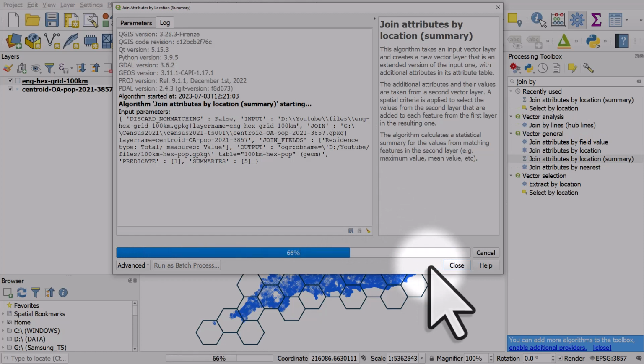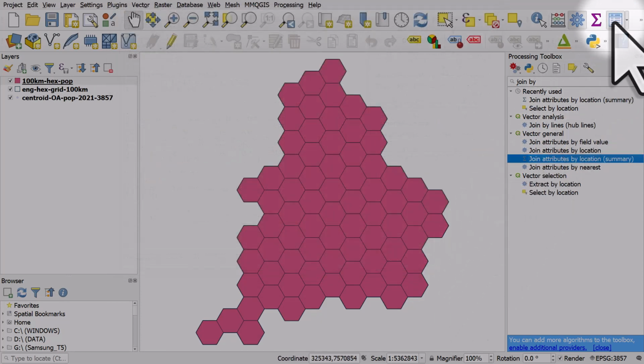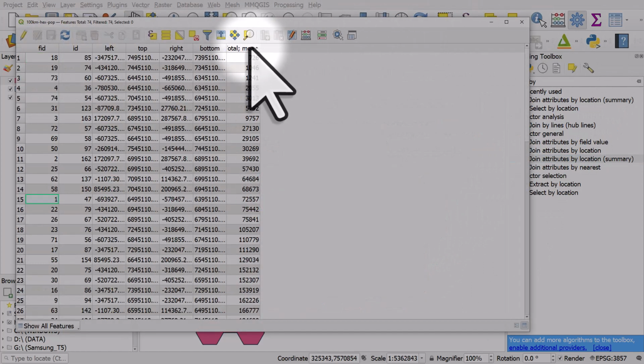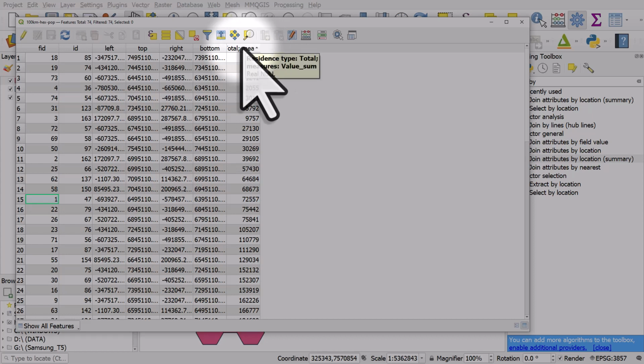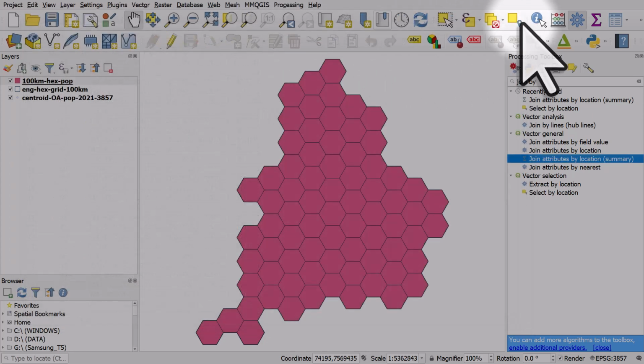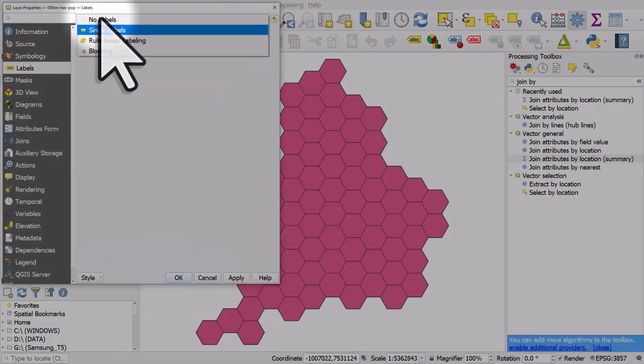So my machine is pretty fast. It's calculating the population within the hexagons. A new hexagon layer gets added. So let's close that. And then if I open the attribute table, we see the total population ranges from over 10 million to 726.